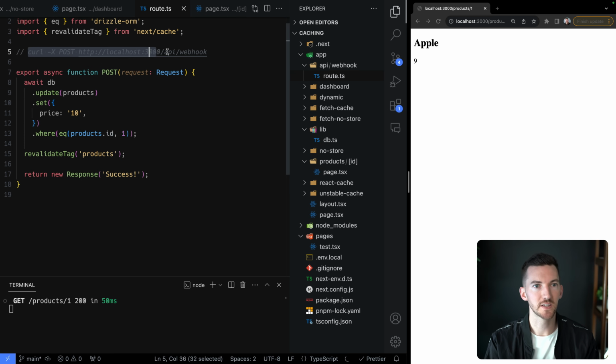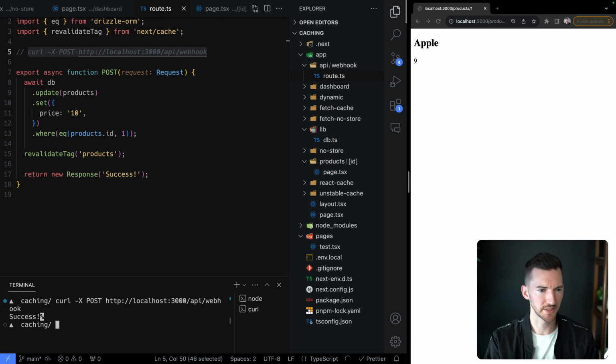So this takes a POST request to my application. I'm just going to open up a new terminal here. I'm going to make a POST request, and I get success back. So now if I go here and reload the page, I get this new data fetched from the database. So even if that mutation is happening outside of my user interaction, clicking a button, if it's happening from an external system, revalidateTag can still revalidate that whole data.